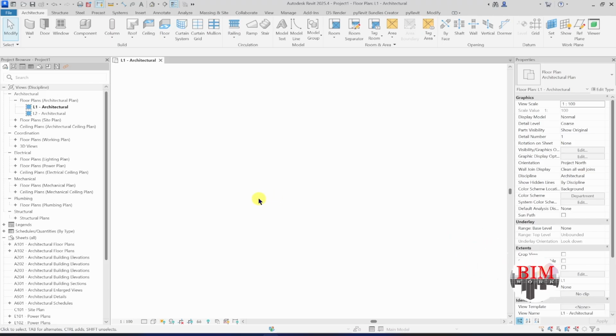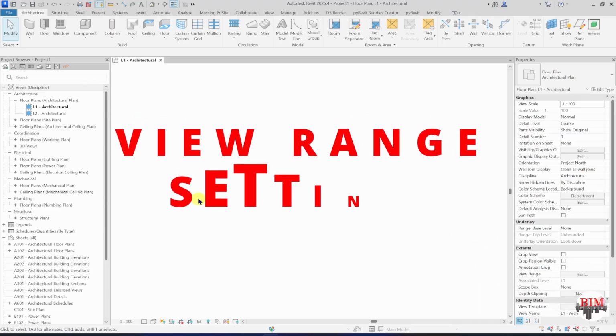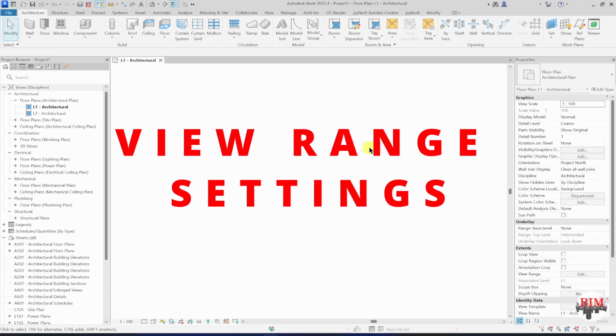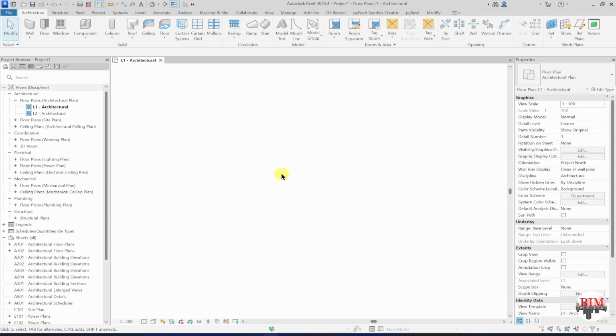Today, we're going to dive into the view range settings in Autodesk Revit. When working with view range in Revit, there are two primary viewing directions, look up and look down. The look down option is used for standard plan views, while look up is used for ceiling views. In this tutorial, we'll focus exclusively on look down.